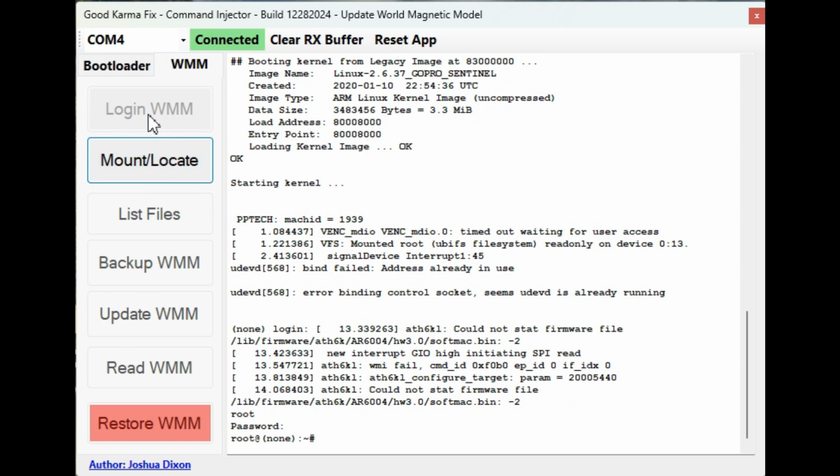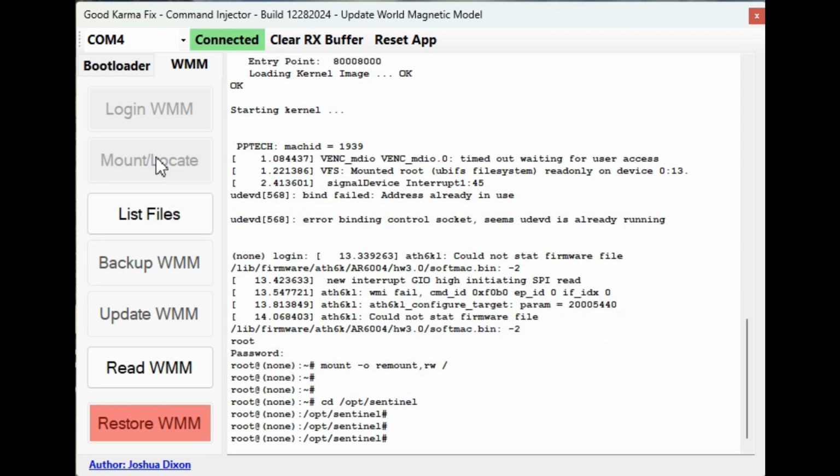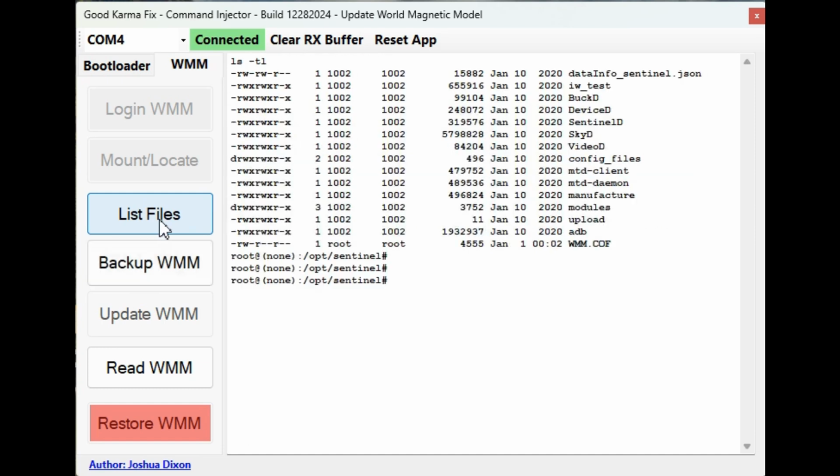Once I'm logged in, the mount locate button will start flashing, which means that I can now press that button. And what that button does is it makes the file system read write. In its current state, it's read only. Okay, so at this point, what I can do is I can just list out the files. And that shows me the files that are in the directory where the WMM.cof file is, which is where the world magnetic model data is kept.